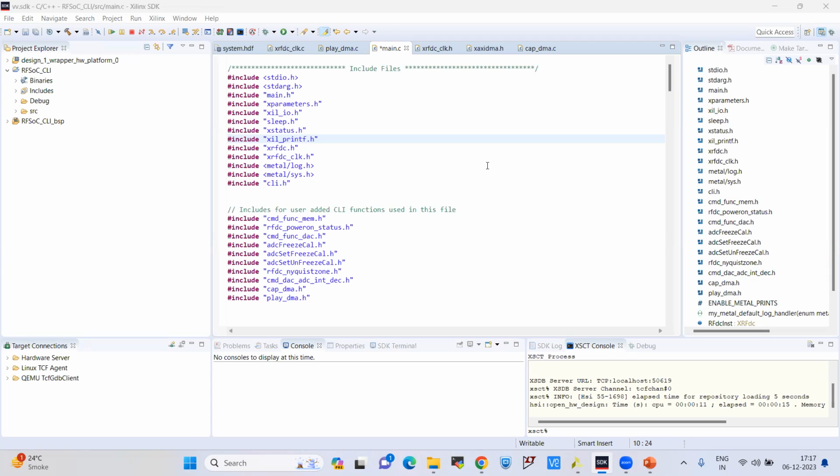This is part 2 of a DMA-based design using the RFSoC. In this video, I'm going to talk about the SDK code, that is basically the DMA scatter gather code, how we are configuring the DMA and setting up the buffer descriptors for the transmitter and receiver. First, you need to go to the src folder.